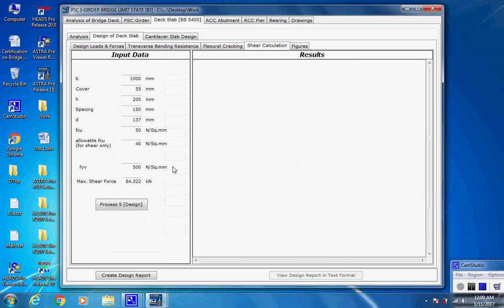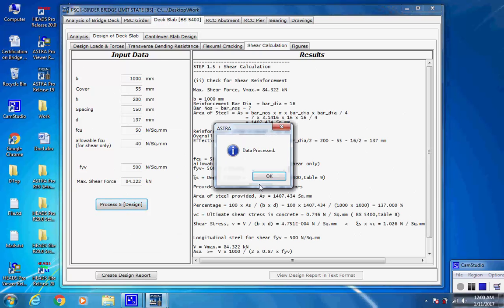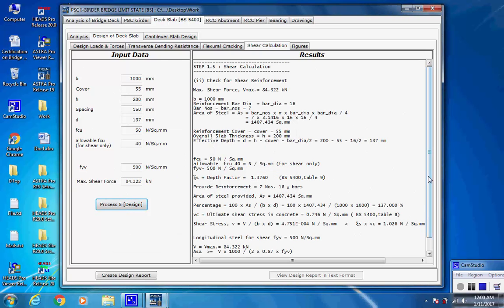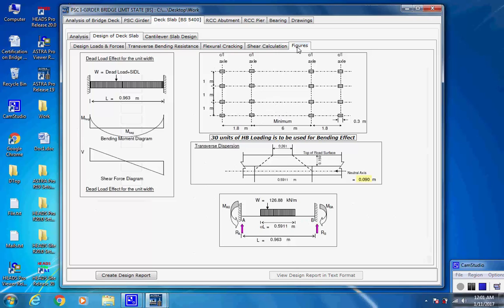Select tab Shear Calculation, click on button Process 5 Design. And the design is done by displaying the report part for this particular step. Select tab Figures, where the various loadings are explained.